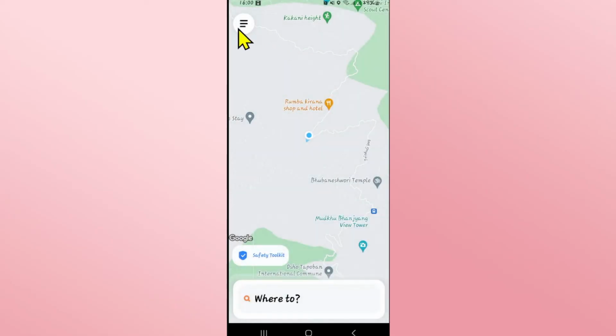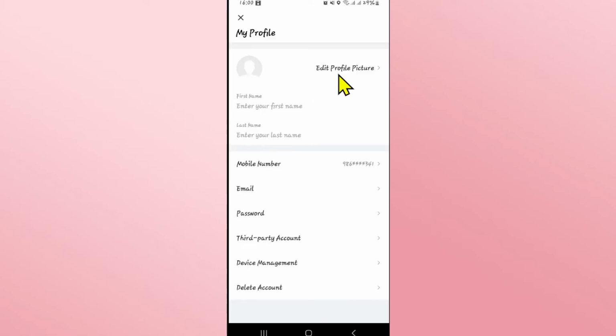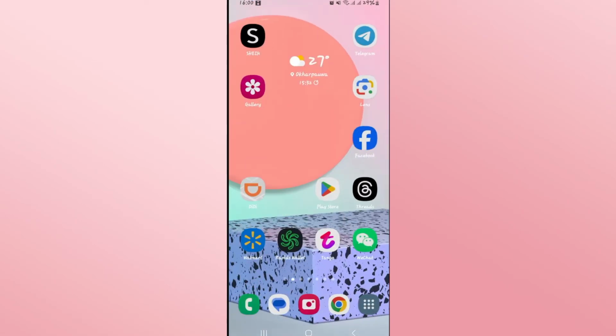If you wish to edit your profile, just tap on the menu icon at the top left corner and then tap on Edit Personal Info to edit your name as well as set up a picture and change your email, password, and modify other settings as well. And now you have successfully been signed up to your brand new account on the DiDi app.